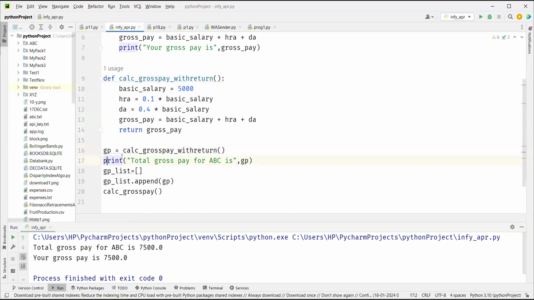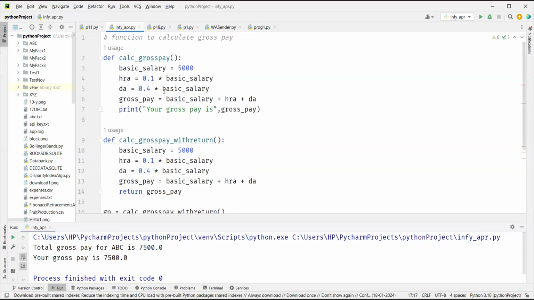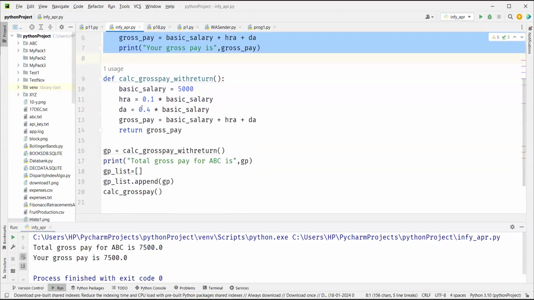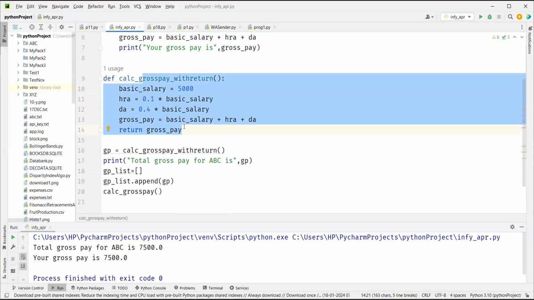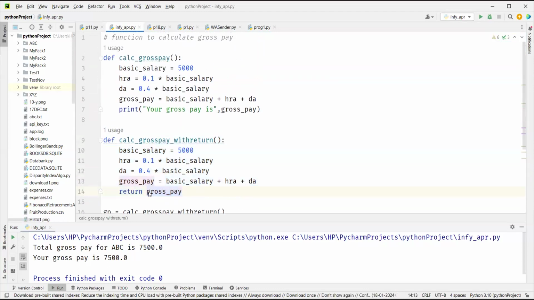You do whatever you want to do with it. You want to add to a list, you want to add to a dictionary, you want to print it in a different text format, you want to print it along with name, along with company, or year, whatever you can do. It's up to you. The function is not restricting you from doing some specific things only, right? So this is how we write a generic function, correct? This is a simple function to calculate gross pay. This is again a simple function to calculate gross pay, but here the difference is that it is giving you a return value.